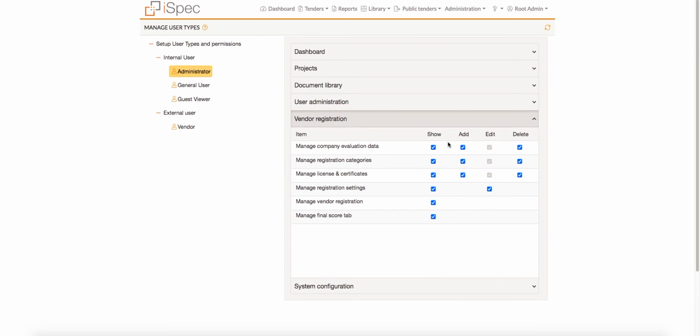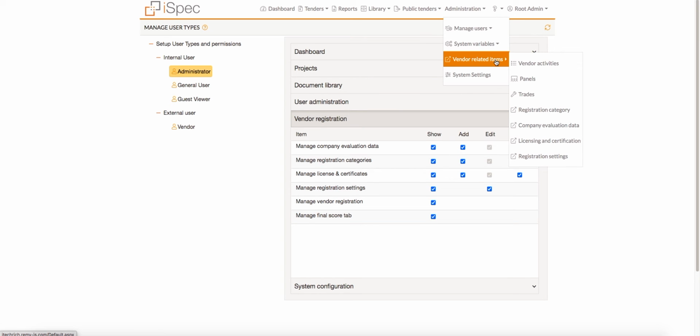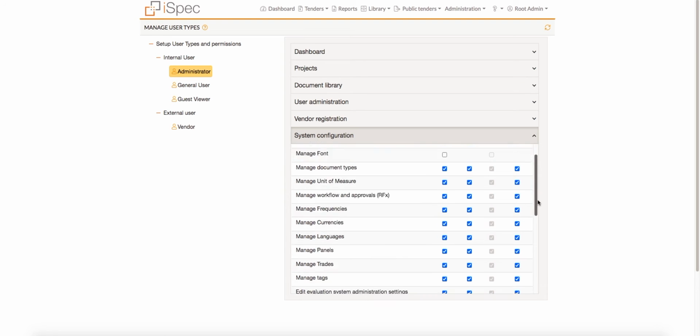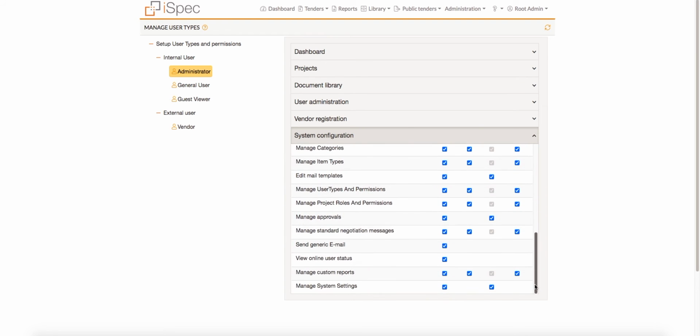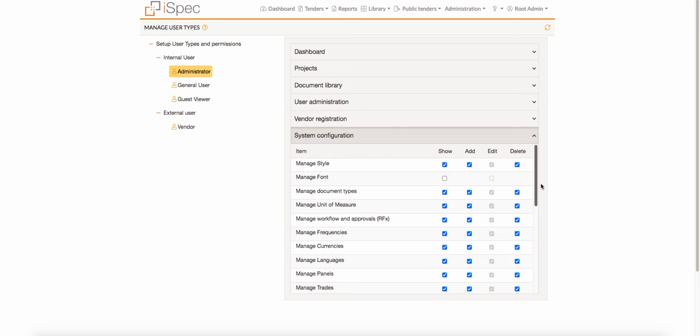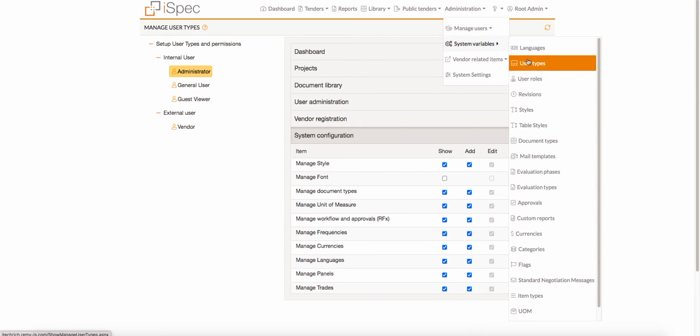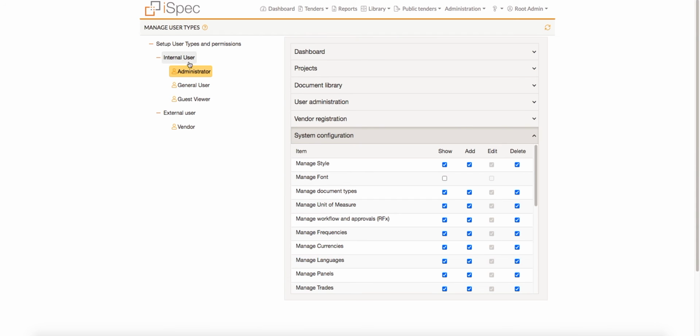The fifth set of permissions relate to evaluating and approving automatic vendor registrations. The final set of permissions relate to configuring the system variables. For more detailed information on each permission, view the User Type Group section in the online help file.